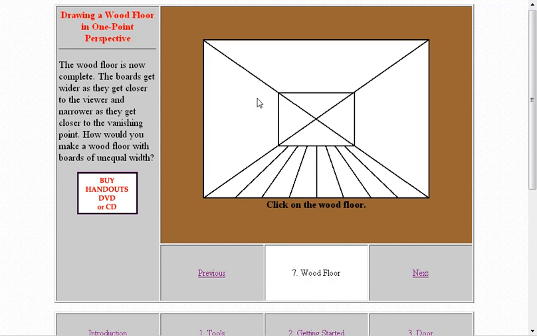Now all we did, as you can see, is we just sort of erased things off just a bit. The wood floor is now complete. The boards get wider as they get closer to the viewer and narrow as they get closer to the vanishing point. How would you make the wood floor with boards of unequal width?